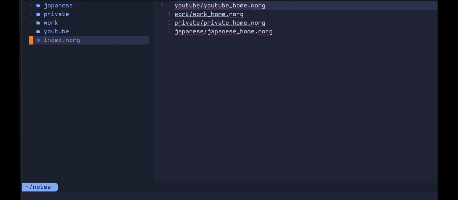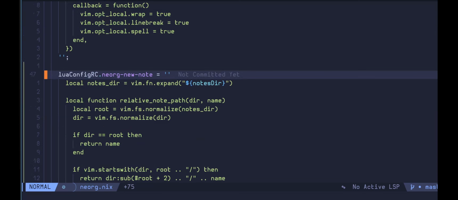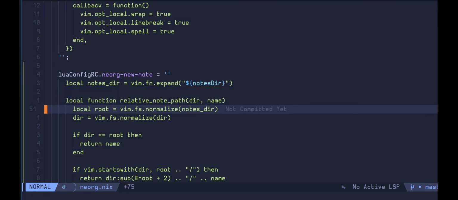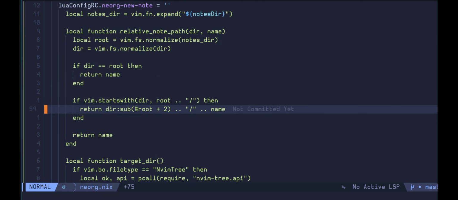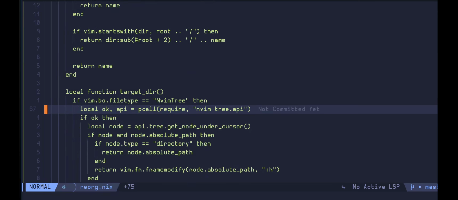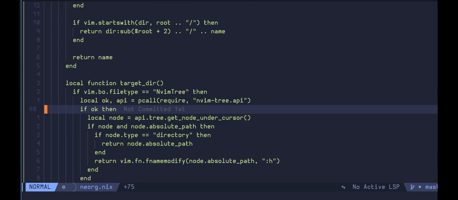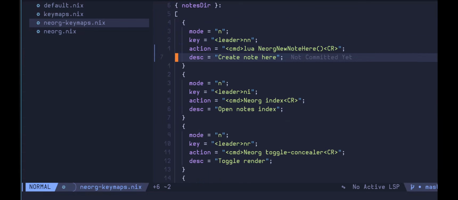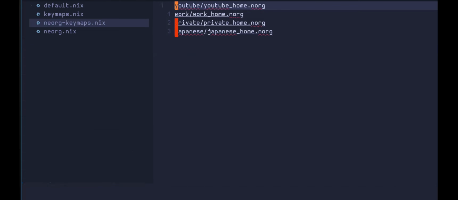So let's change that. Okay, so I wasn't a fan of creating a new node. So now it just takes into consideration what is the node that we're currently hovering, or if we're inside a node or besides a node when we create a new one. The keybind itself didn't change too much, I believe. We still have the NN, it just uses the new function that we created over there, the Neorg new node here. So let's go into the index.